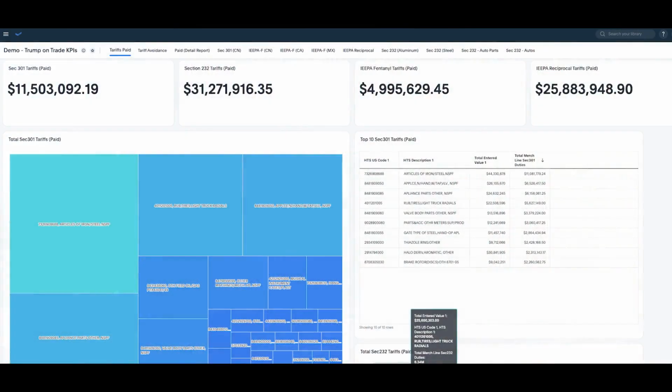The second sort of metric here is Trump on trade KPIs, okay? So this is all of the stuff that you've been paying. This isn't one of your customers, I just wanted you to know. It's all of that stuff we've collected, all that data, now rolled up into something that you can see. Everyone knows this is the big one right here. This is the elephant in the room, per se.